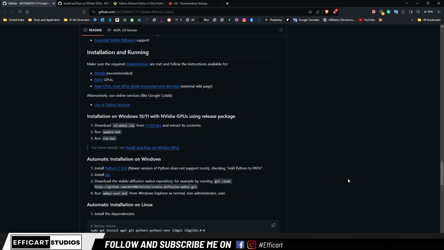to install Python 3.10.6. Don't install any other or upgraded version. Keep this one only, because old version to new version actually do not work properly with Automatic 1111. You also need to install Git, and that's all you need as a prerequisite. Rest everything is quite simple.